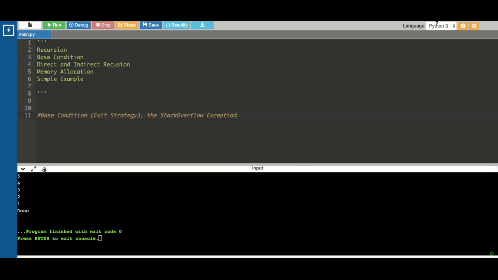Also, there are a few more concepts: direct and indirect recursion. Whenever a function calls itself directly, it is called direct recursion, and whenever a function calls itself using any other function, it is called indirect recursion. Mostly, while solving a problem, direct recursion is used, and indirect recursion is very rare.